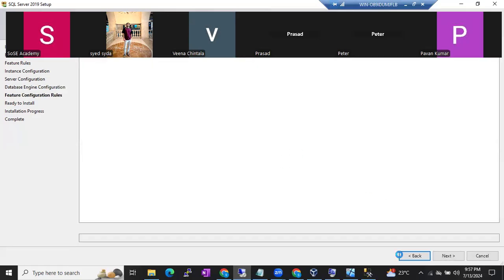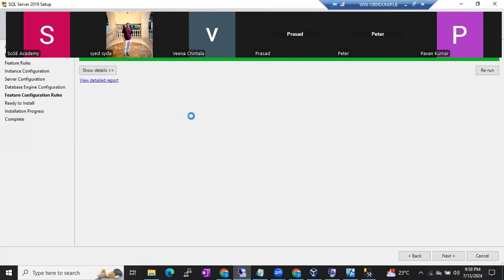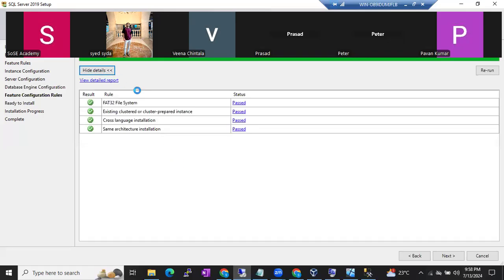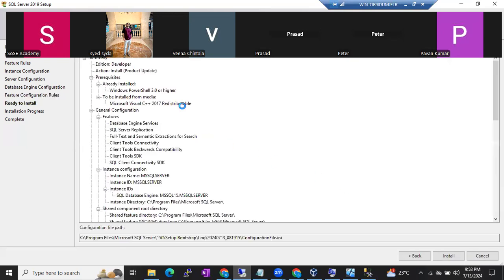See, before installing also it is going through some checks. These are all the checks it will go through. Finally you can go to next. And now this is the command. Whatever inputs we have selected, using these inputs it created a query, guys. That query will be stored in the ConfigurationFile.ini. Don't worry, tomorrow I'll explain. Once I hit the Install button, it will open this file, read all the inputs and commands, and finally it will install the SQL Server.